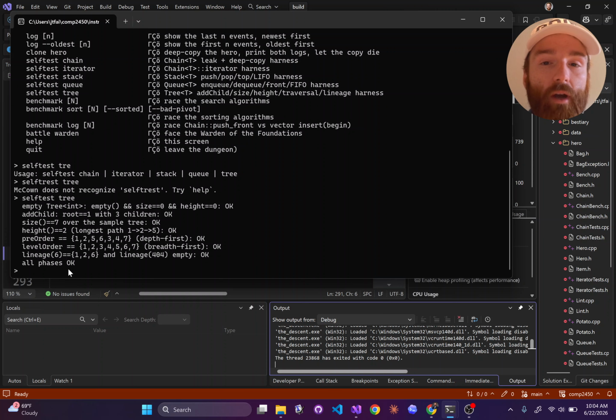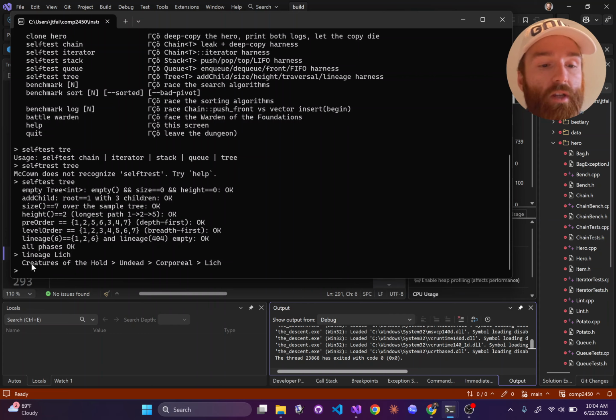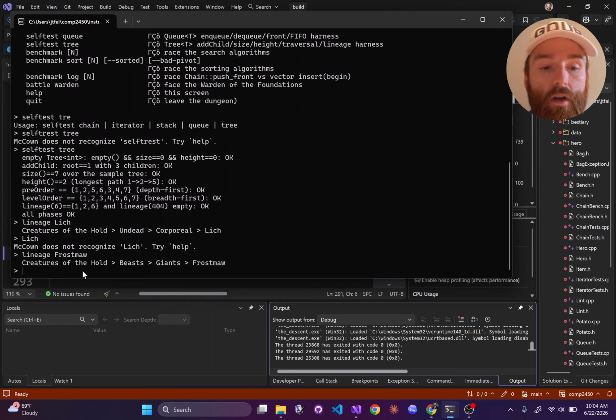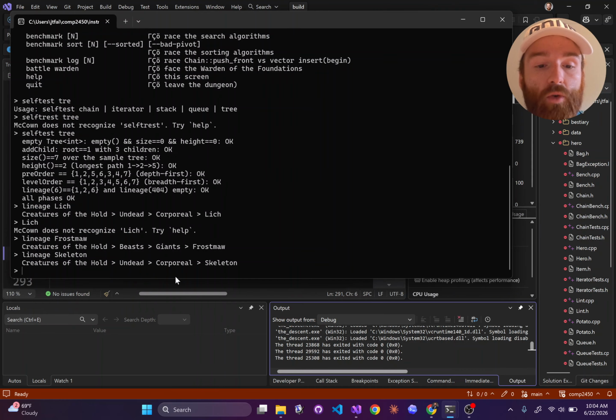So now let's go ahead and actually trace some real lineages. Let's say I want to know about the lineage for the lich. You see it goes from creatures of the hold to undead to corporeal and then to lich itself. I could then, of course, do our lineage for maybe Frostmaw. So you see that's creatures of the hold, beasts, giants, Frostmaw. Lineage skeleton: creatures of the hold, undead, corporeal, skeleton. So you can kind of see we can go through that.